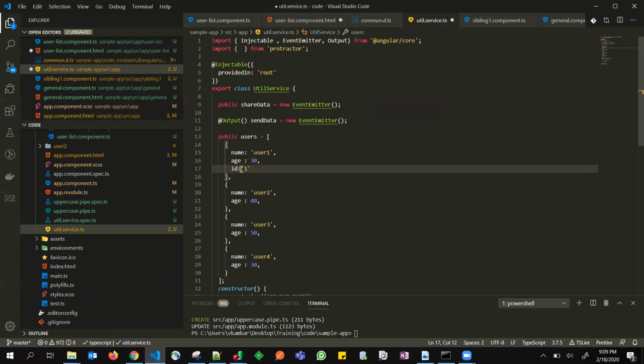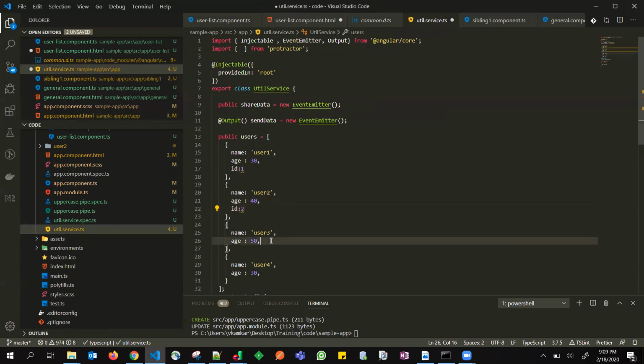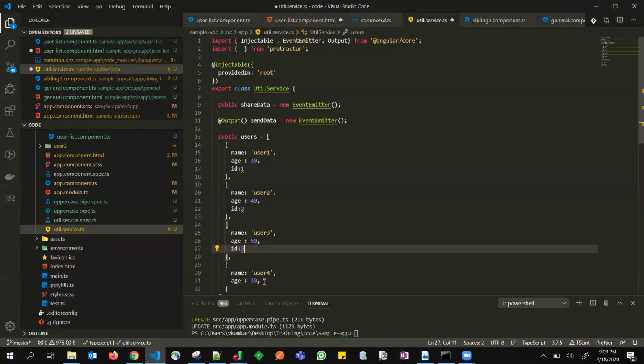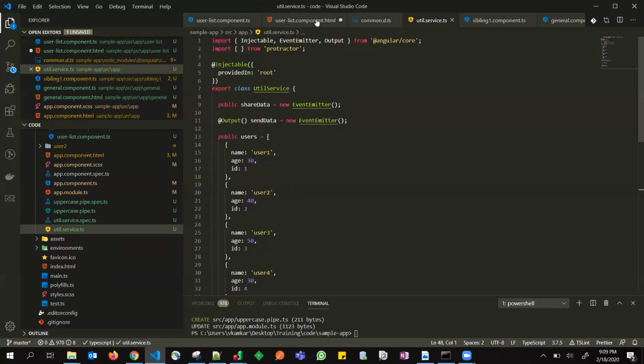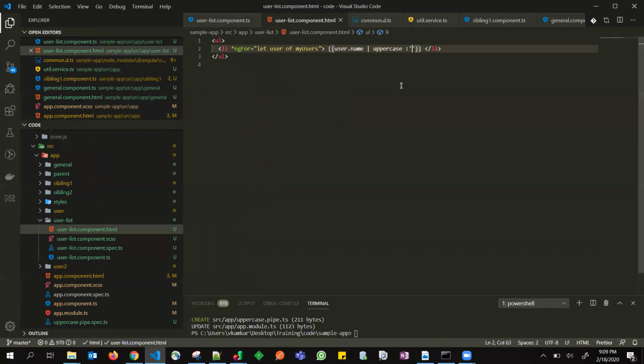Then I'll use just a string, integer id1, id2, id3 and id4. I'm just here to explain how to transfer this one value to this one. A particular element should be transferred and the rest of the things should not be. I can transfer the user object directly. Let's see whether I'm able to read that object or not. This entire user object is transferred to this uppercase pipe.